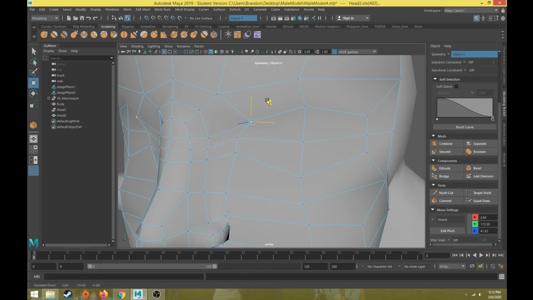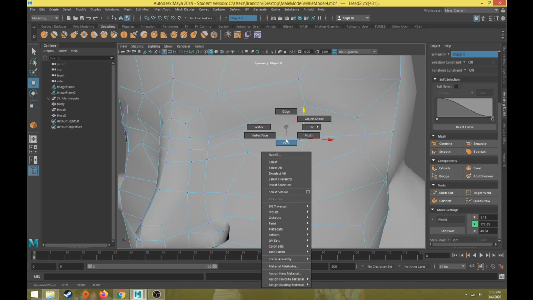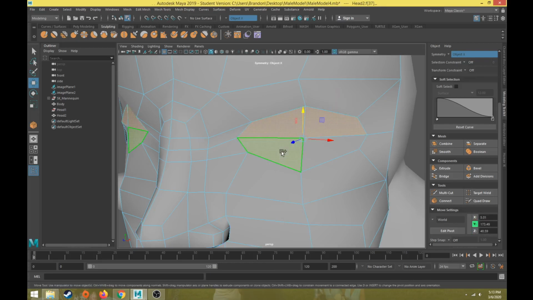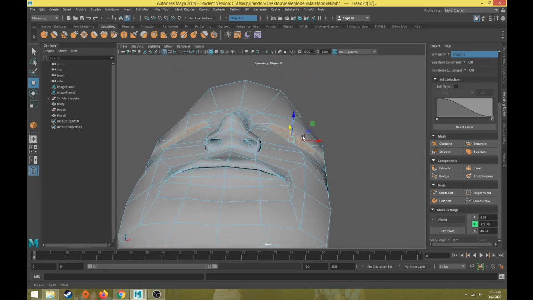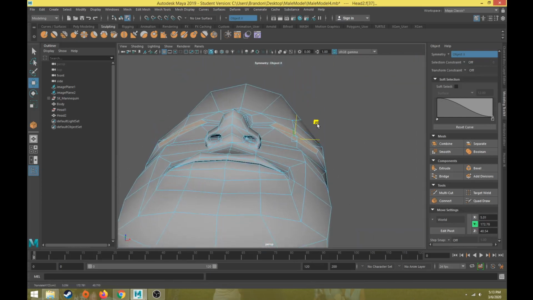We can then start to round off some of these a little more to get that kind of almond shape that we're looking for with the eye. Here we go. Alright, so now we have four faces for the eye. That'll be a good starting point here. Let me move them out a little bit more.